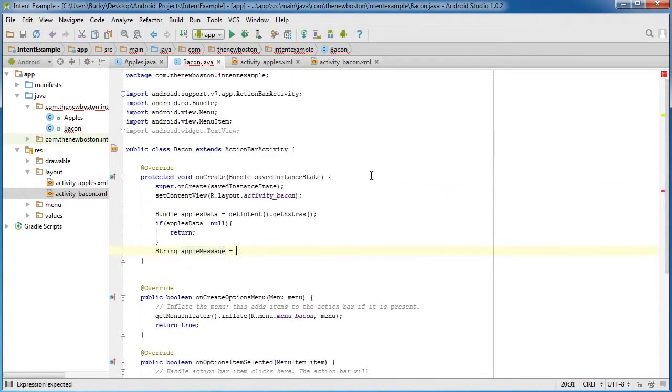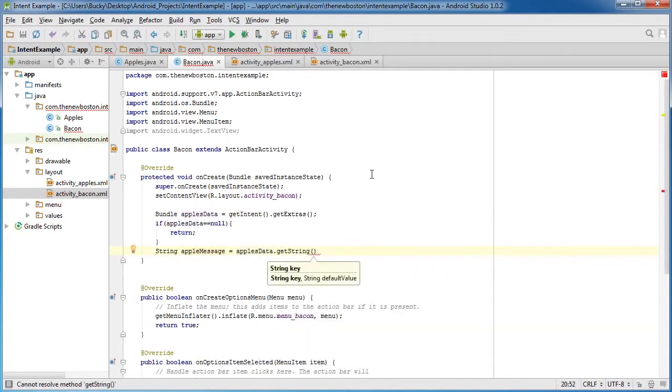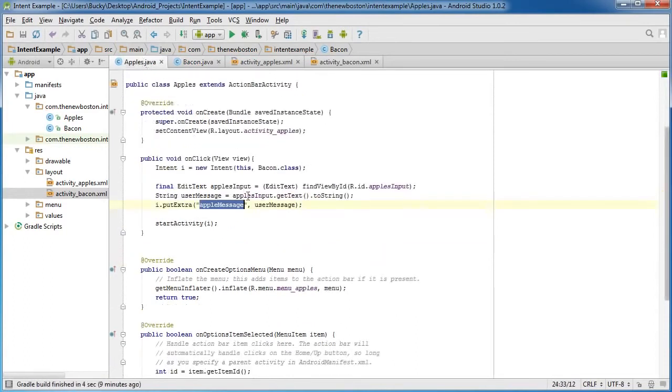So I'm going to make a variable called apple message, and of course this is equal to apples data, get string, and the parameter that you need here is that keyword. So again, this is the keyword or the key, but it's actually going to be equal to the value, which is whatever they typed in.